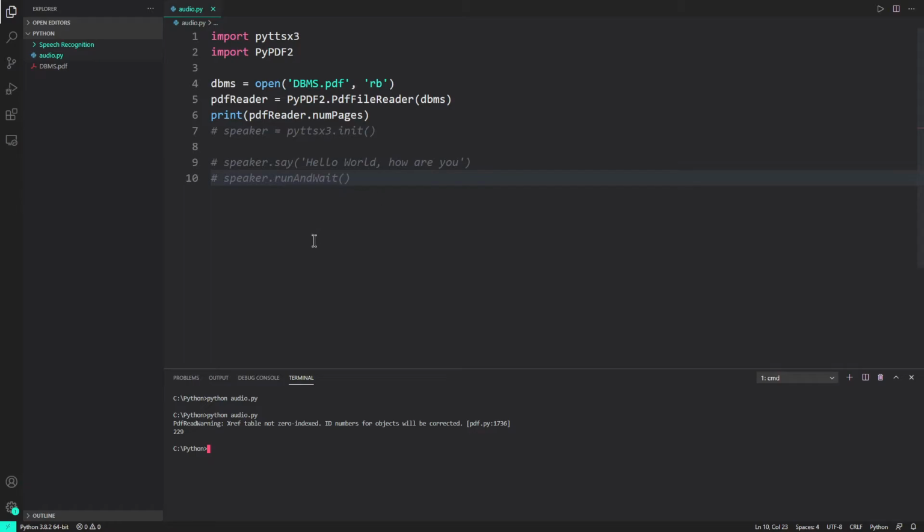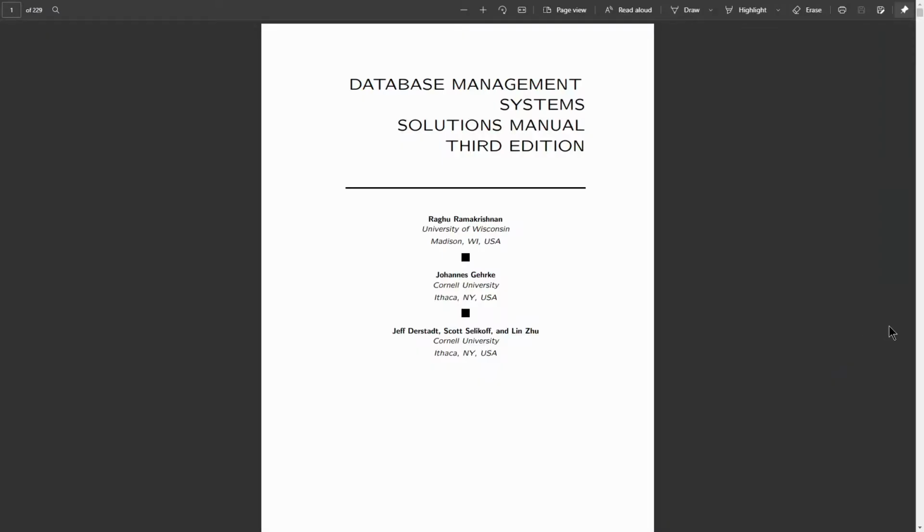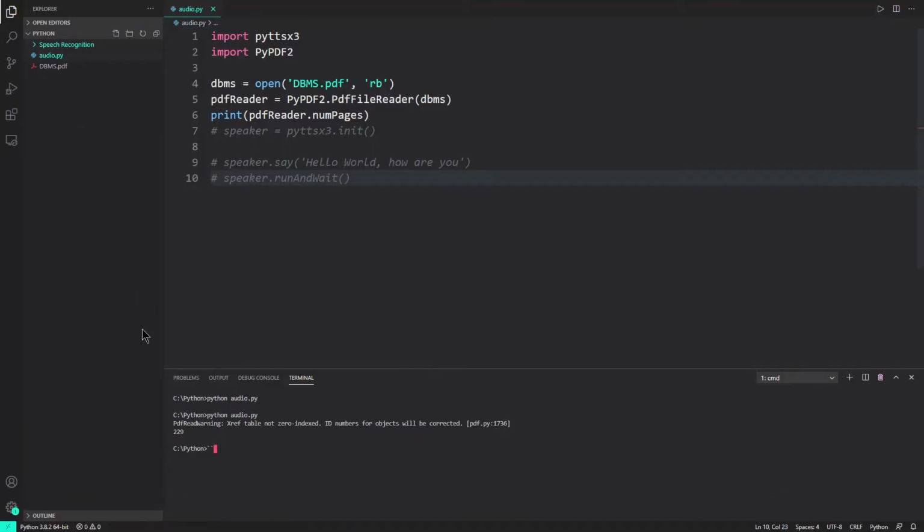We'll take a look at the PDF to confirm it. Let me first open up the PDF file. So this is our PDF file. As you can see, it is 229 pages long. So it is confirmed that it has opened the correct file.